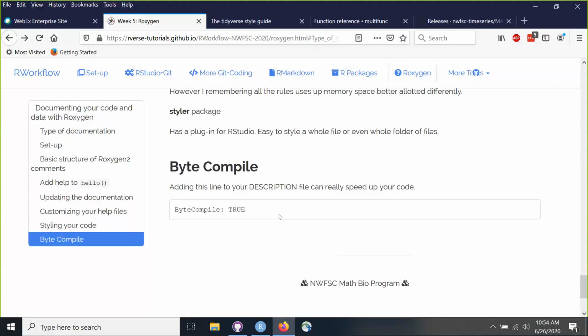Another thing that you might try if you're putting your code into functions is to try adding ByteCompile to your description file. It's amazing how much faster this can make your functions run. And this is another nice feature of putting your code into a package, is that you can do ByteCompile. I've gotten, I don't know, maybe 30% increase in speed just by adding ByteCompile to my description file.